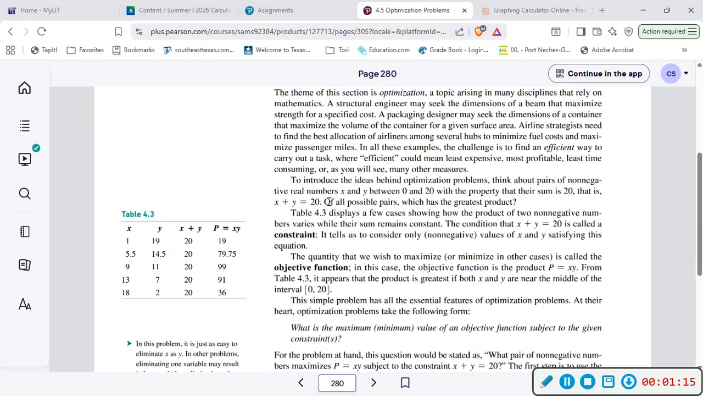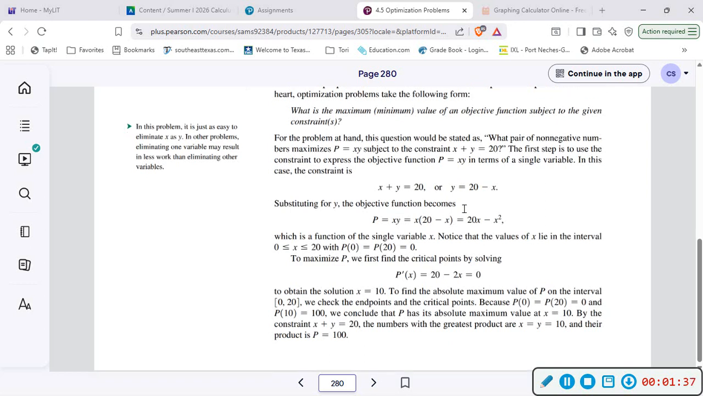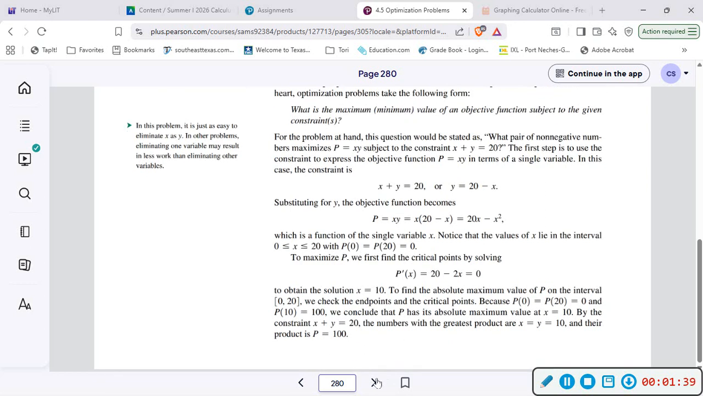That constraint is x plus y equals 20. Then you'll have an objective function, which is trying to maximize or minimize something. So that's the product in this case. P is x times y, so that it is the largest product possible. It goes through the solving process. You'll solve the constraint for a specified variable, plug it into the objective function, and then compute a derivative and find that maximum or minimum.